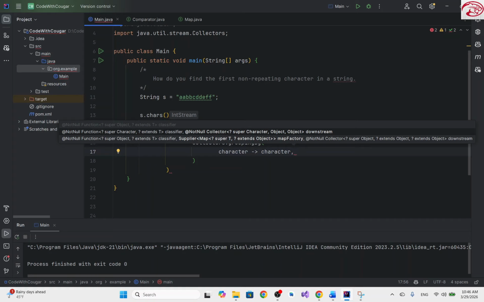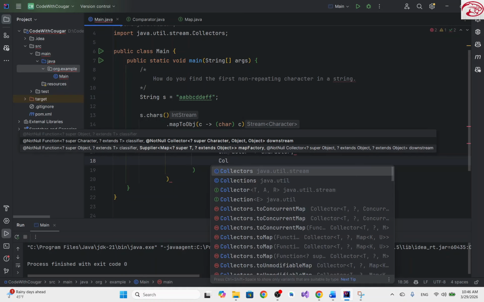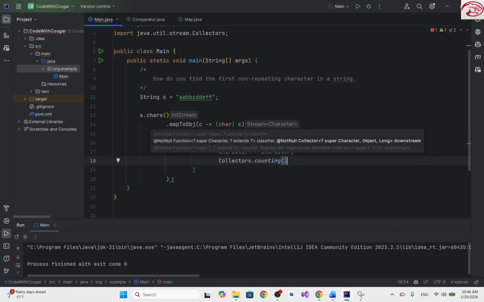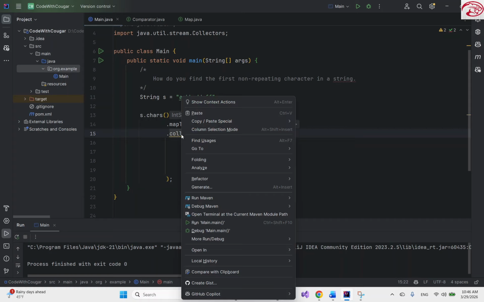How do I want my values to be? I want to count the occurrence of each character. I'll say Collectors.counting. Okay, now it's going to give me a map data structure. I can store it somewhere.